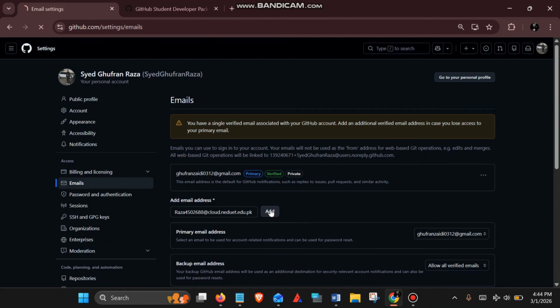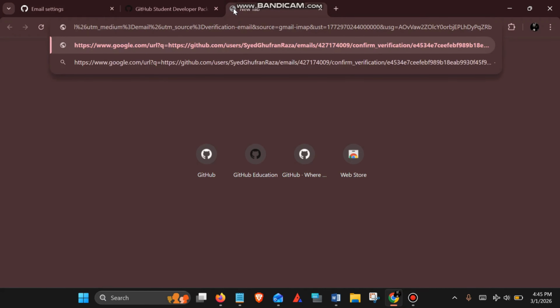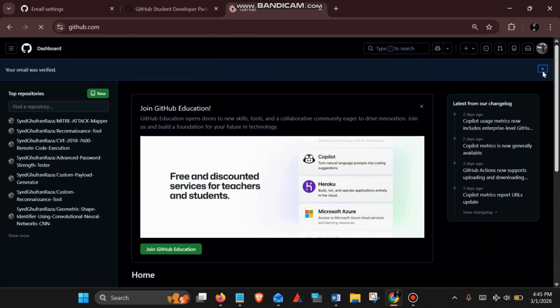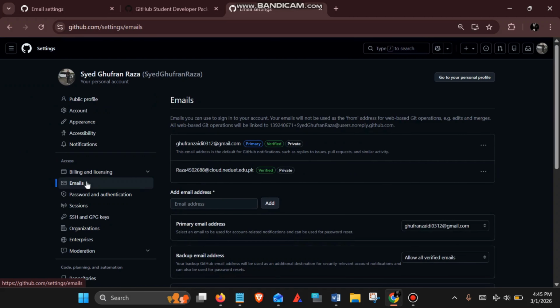After clicking the add button, it will send a link to my mailbox. So I have copied the link and I will paste it in the same browser, and it will verify the email. We will confirm this by again clicking on the account, going to settings, and then emails. As we can see, this email has now been verified. So now we will proceed to the next step.